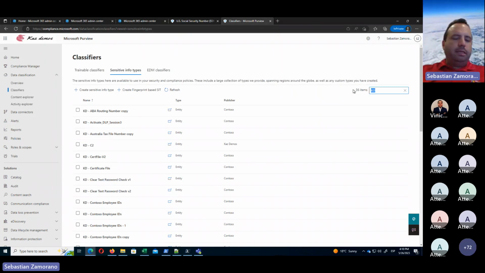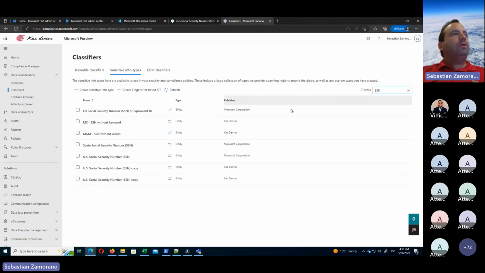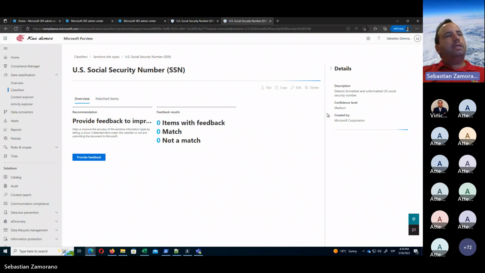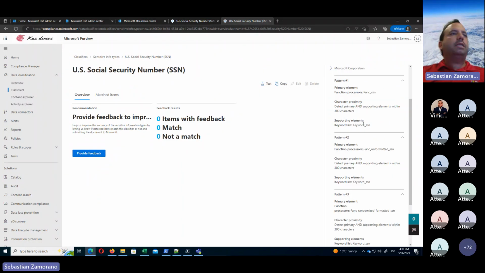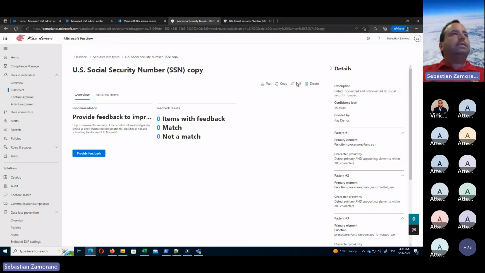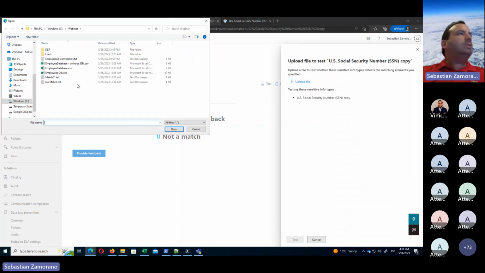That is the big deal here. For each one, we can remove it here in the details. We can see that the keyword supporting element is the keyword SSN. From here, I remove all that keyword SSN. And now, if I do the same test, I will upload the same file.